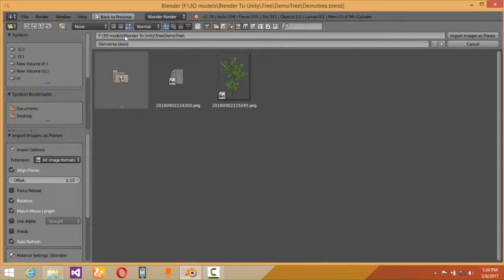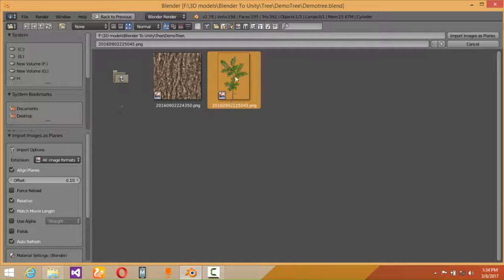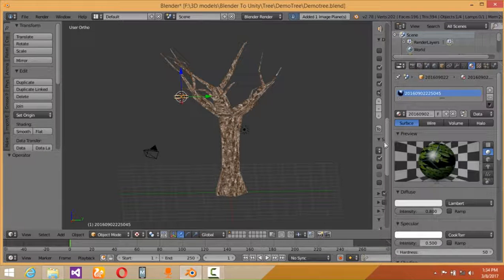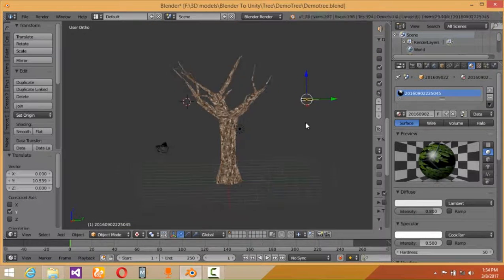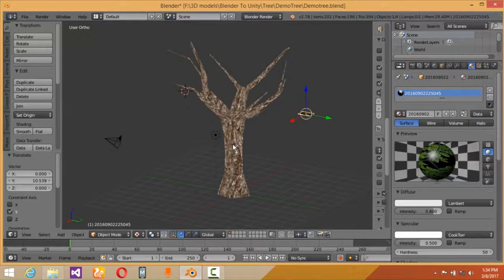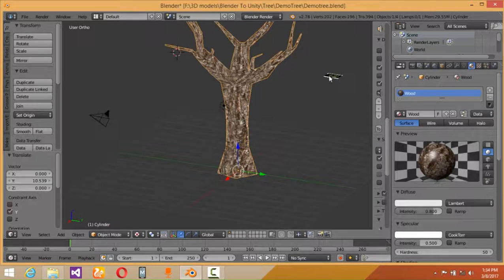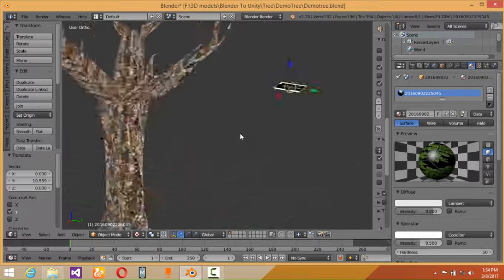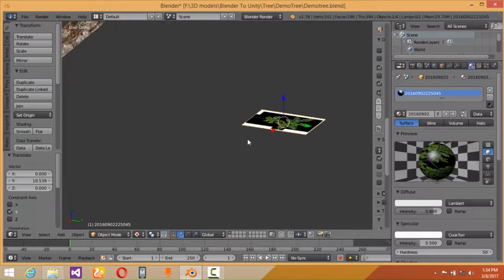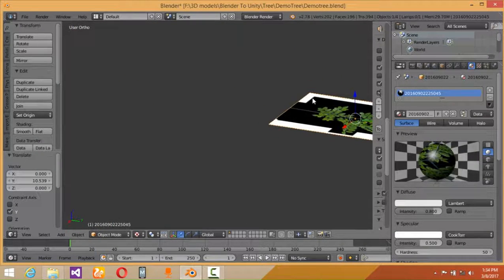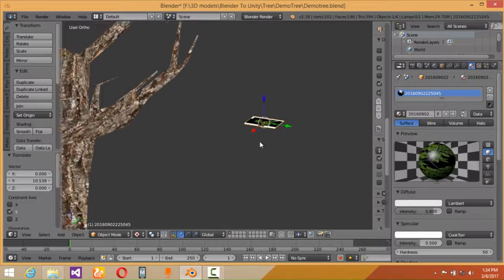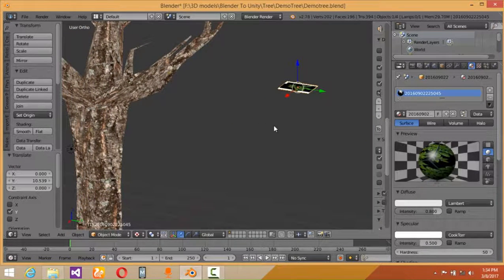What we need to do is import this alpha channeled leaf texture into our scene as a plane. Let's move it a little bit to the side so that it won't come in our way. Now select your tree. The alpha channels are appearing black and white, but it doesn't matter because all the alphas will disappear inside Unity.